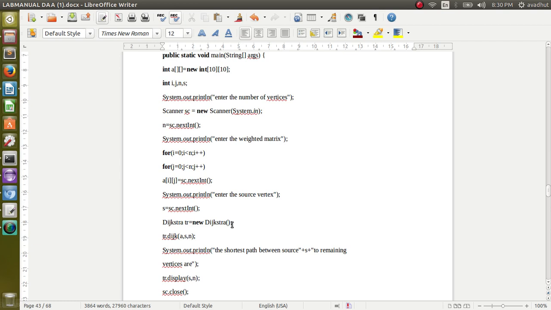Next, what is the line? In this next line I am creating the object of the Dijkstra class. Why? Because the Dijkstra class itself has the logic for finding the distance and path from the source vertex. So tr is the object created of the Dijkstra class. Then tr.dijkstra(A, S, N), where A is the adjacency matrix, S is the source, and N is the total number of vertices.